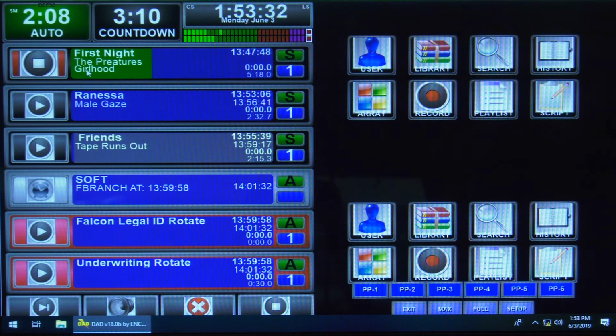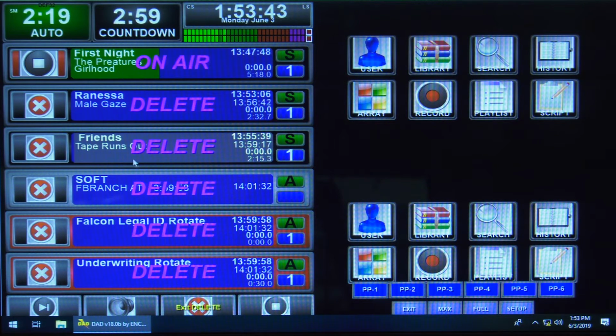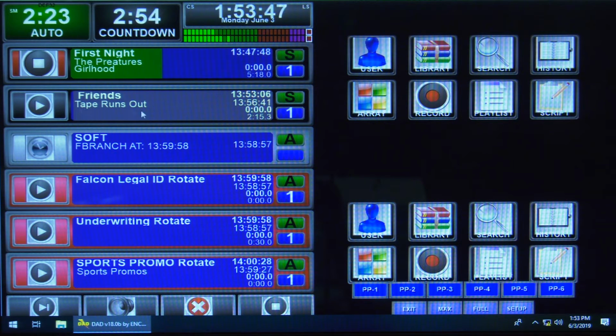First Night by The Preachers is currently running, but I don't really want this Renessa song coming up next. So what I need to do is hit the delete button, and then hit the delete button on the cut itself that I want to delete. And that sort of gets rid of it.